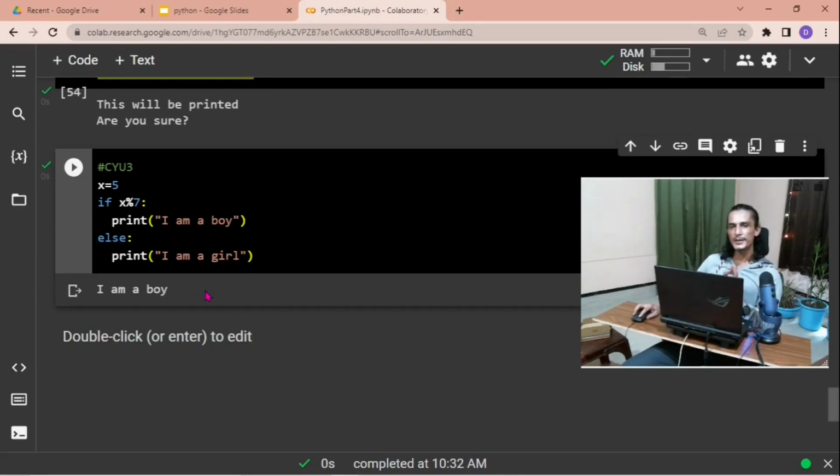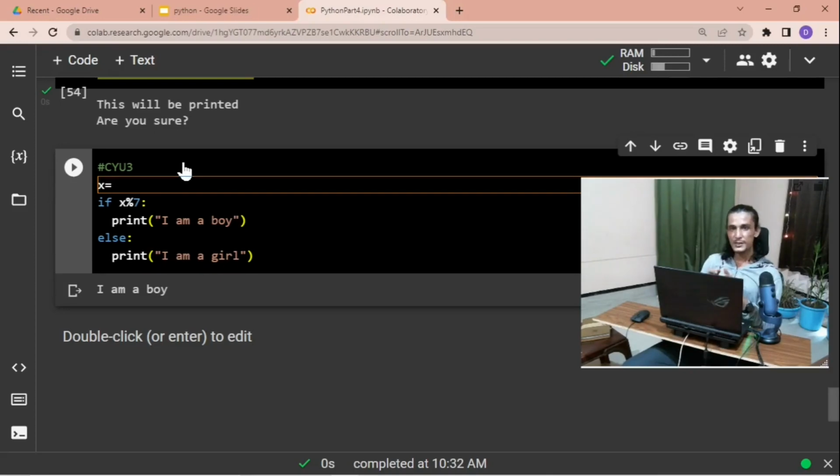Now what do you think? What value should I write in x that produces "I am a girl" without changing any other thing in the program? Here, if I give a number which is completely divisible by 7, then it will produce "I am a girl". Let's say I give here a 14. Now what will happen is 14 mod 7. 14 mod 7 is equal to 0.